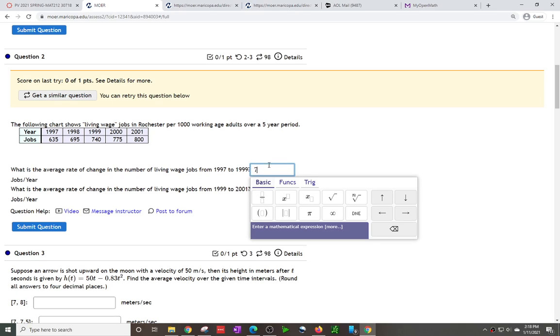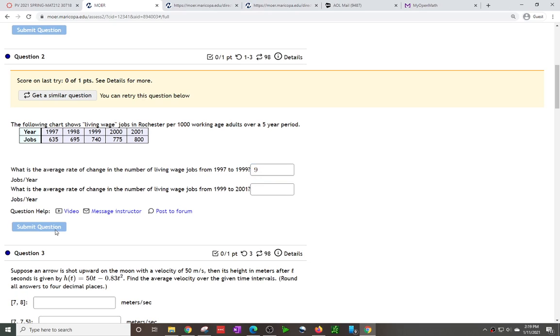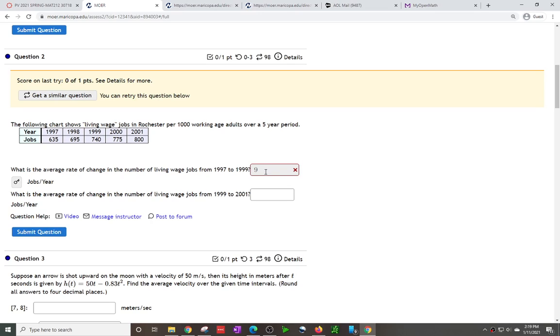Now what if I try it again? Shucks, I still didn't get it right. Okay, I didn't get it right. Let's try 9. Darn it, I didn't get it right. Now notice it's grayed out. I can't do any more attempts on this problem. I got my key and it should have been 52.5. So now what? Do you see up here at the top, this get a similar question?